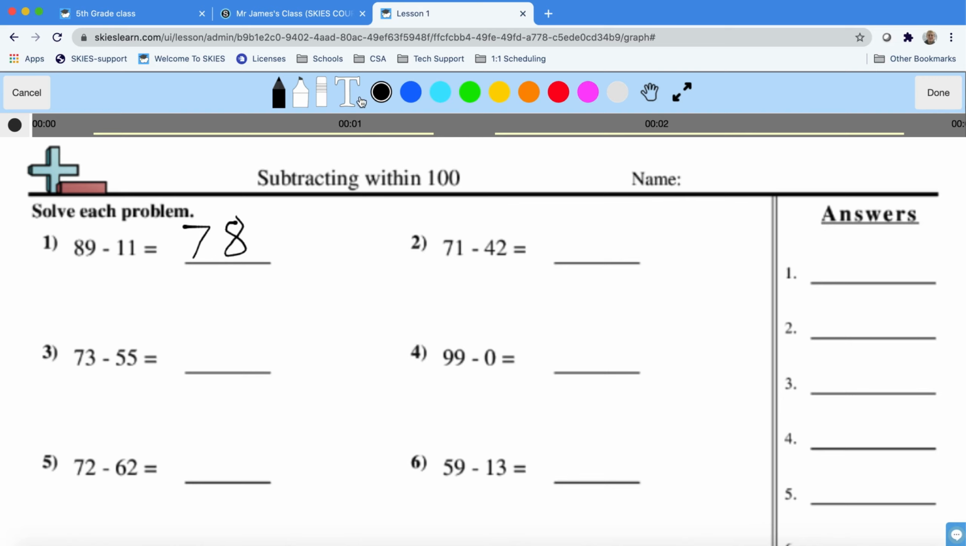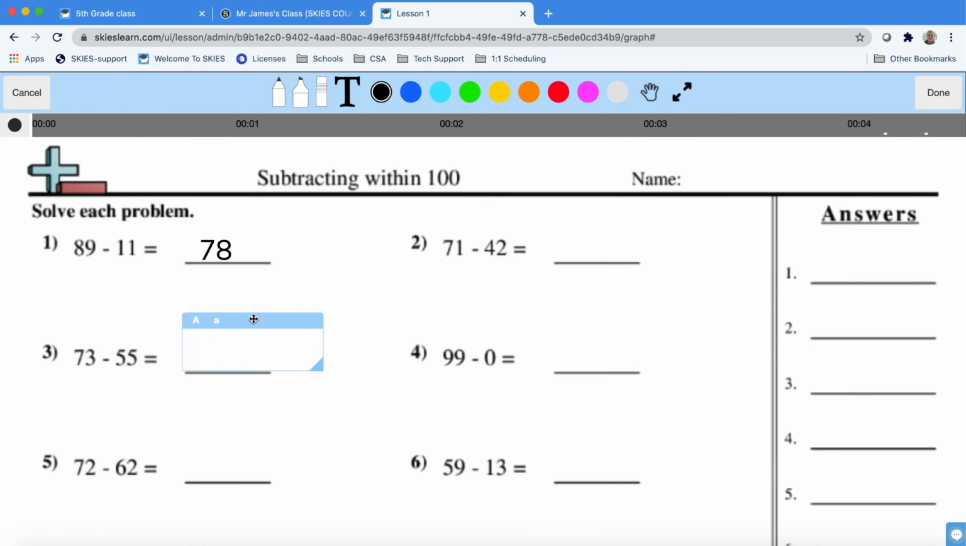and I can get rid of that either by erasing it or by going back in time. If you notice that there's this timeline at the top of the screen, I can actually click and go back in time. You can inform the students that they can use the T to type so they can type their answer. Skies will remember the size of the box, and you can also change the color. There's also a black dot in the corner, which you can use to record yourself.